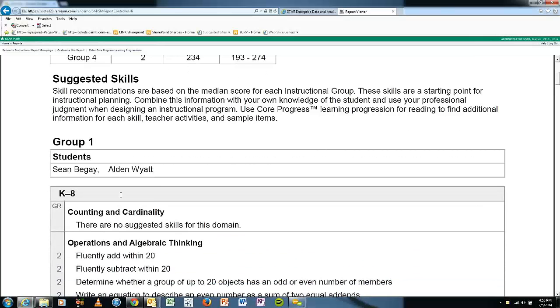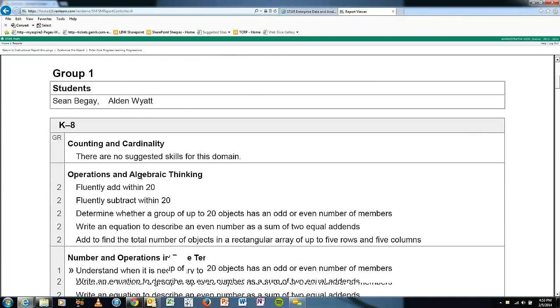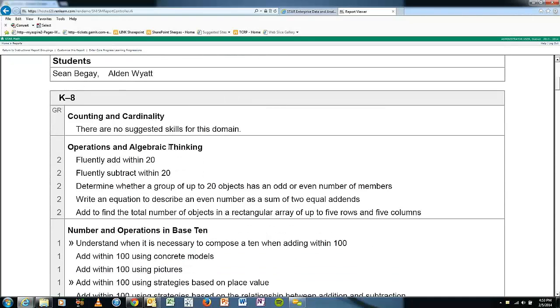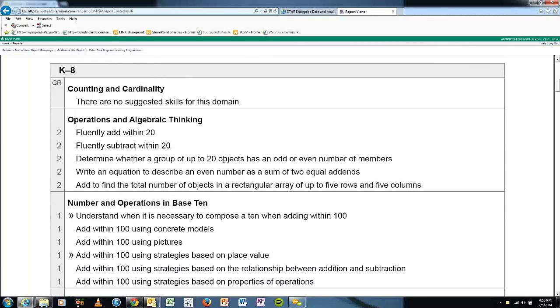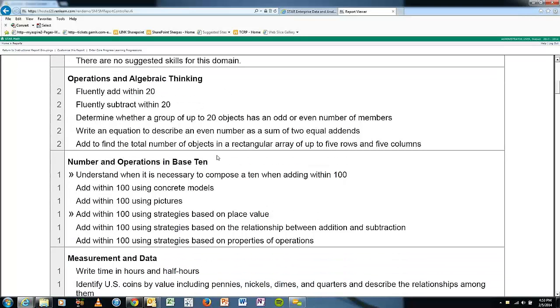Okay, so let's say that I have this group, Sean and Alden, and I know that they need to work on add within 100 using strategies based on place value. It's a first grade math standard from Common Core. So what do I actually do with that?